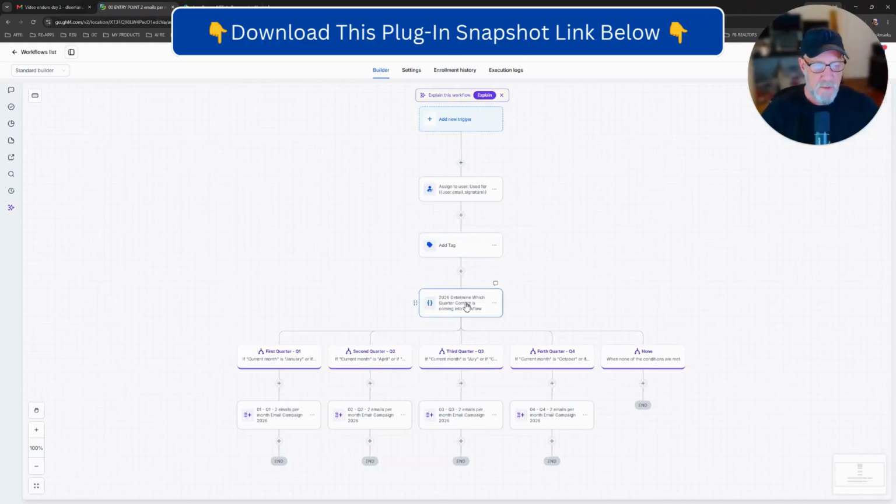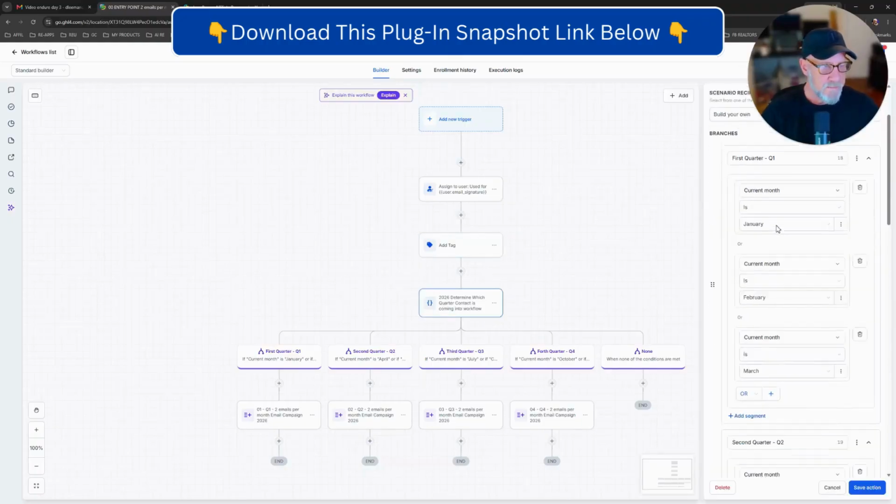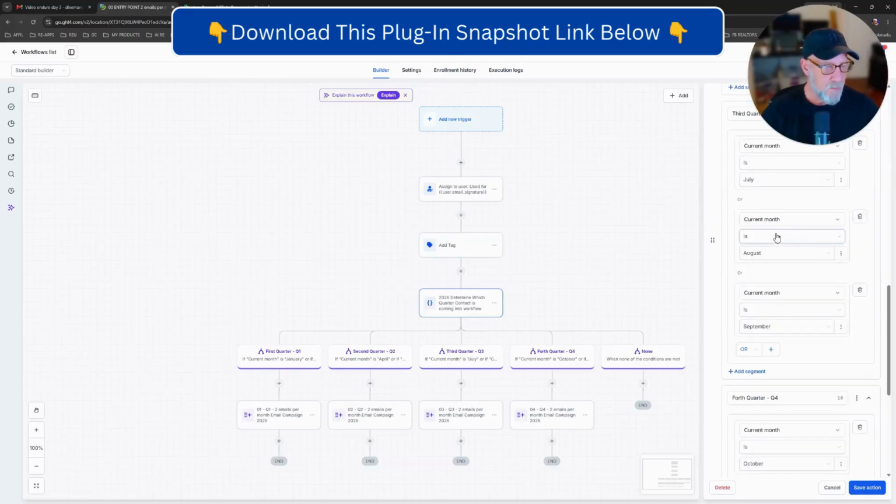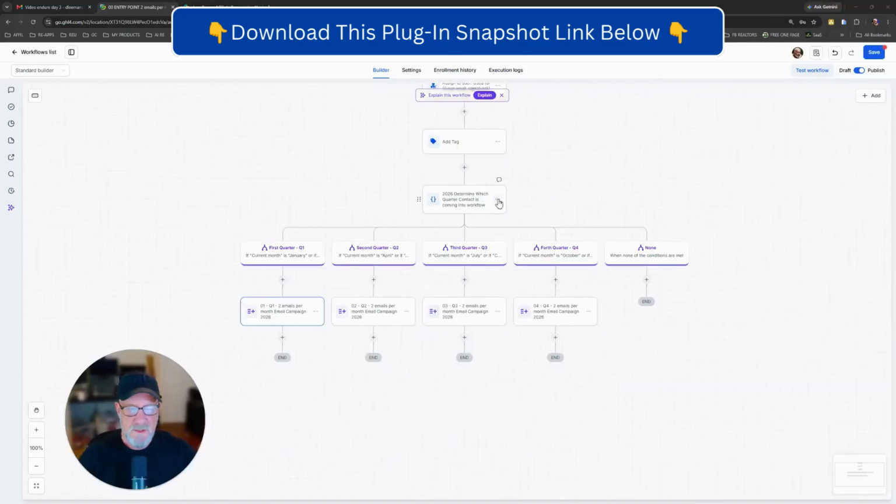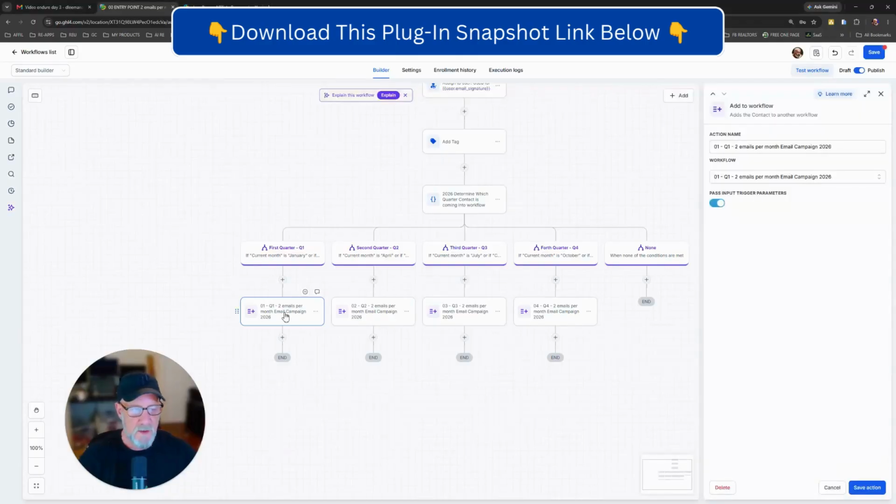There's an if statement here that checks the current quarter. It defines which month the contact came in and which quarter that month is in. Once it defines the quarter that it's in, then it fires the workflow for that quarter of that year. So it's going to add to workflow, already put in the action name, and this is the workflow that it's going to fire. So if they came in January, it's going to go to the first quarter, and it's going to fire this workflow. If they come in December, it's the fourth quarter, and it's going to fire this workflow.